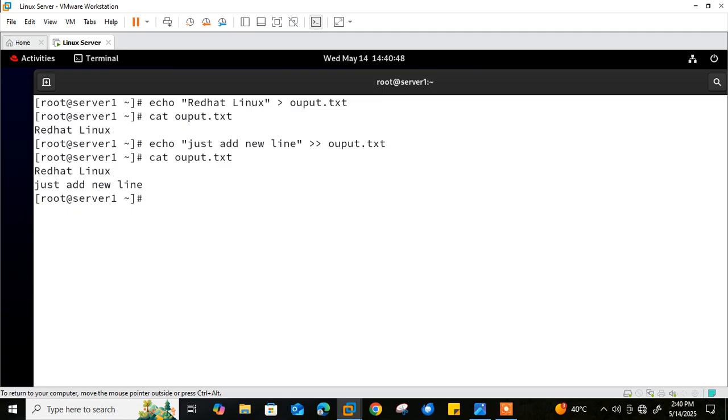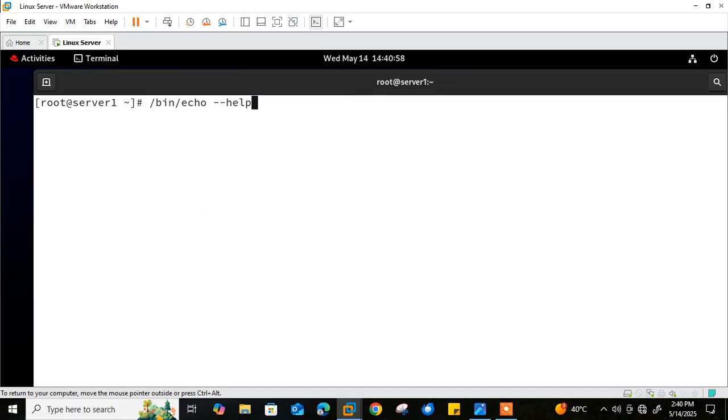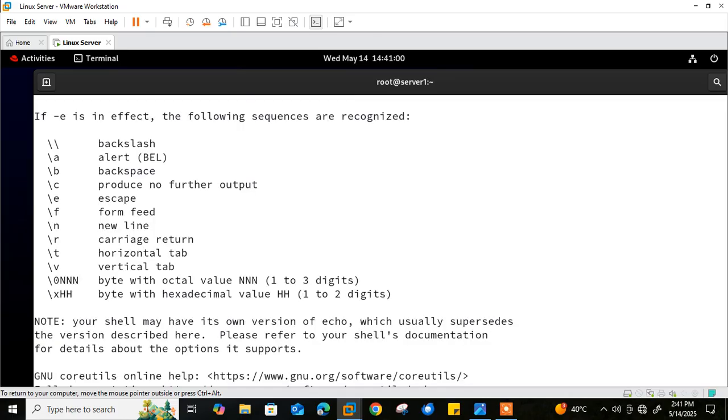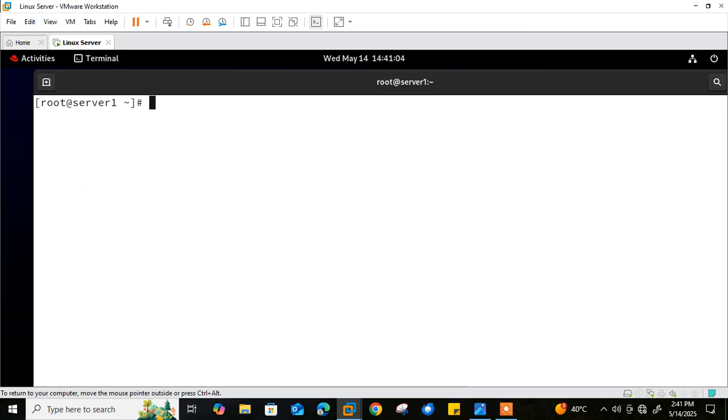So let's move to the last part, how to display the help of the command. To view all options of usage of the echo command, you can use /bin/echo --help. So you can go with the man section or you can check it from here. So options are available here and you can use it. Or for much more documentation, you can go with man echo.